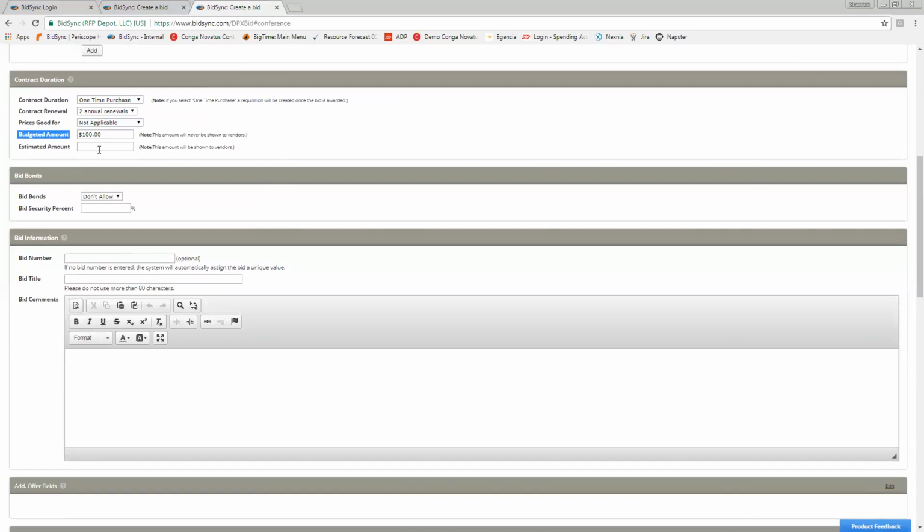The budget amount, remember, came over from our first page where we put in an amount that we're looking to budget for the project. This amount is never shown to the suppliers. However, there's another field called estimated amount, and this amount is shown to the supplier. So if you want to indicate to the supplier how much you're looking to spend, this one is shown to the suppliers. Otherwise, leave it blank.